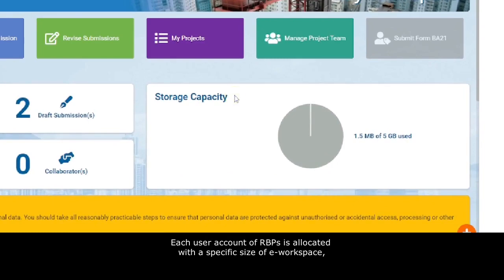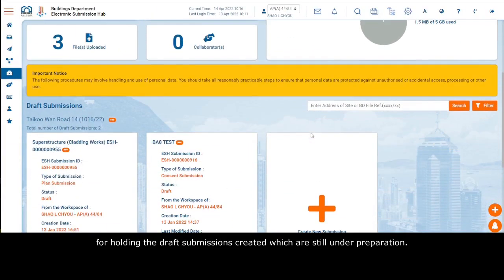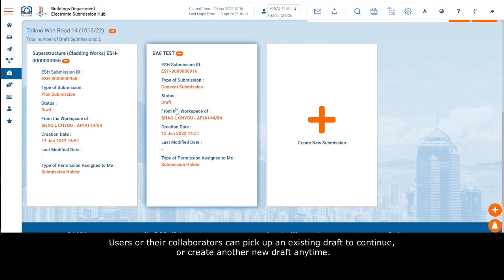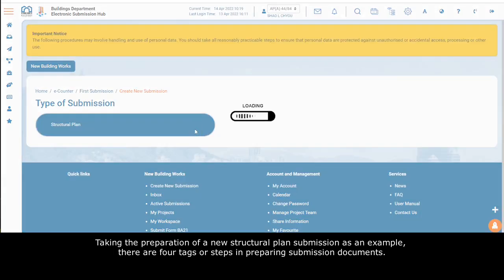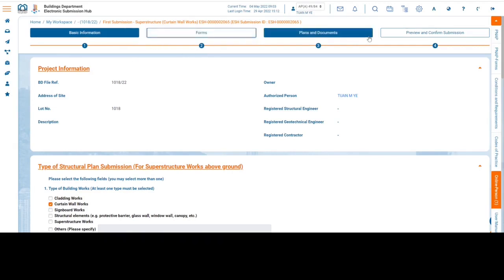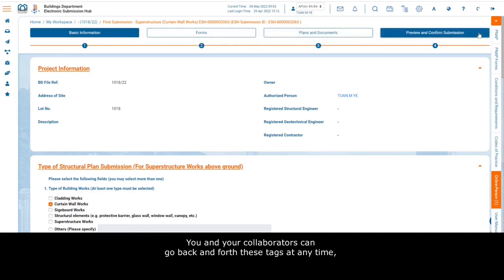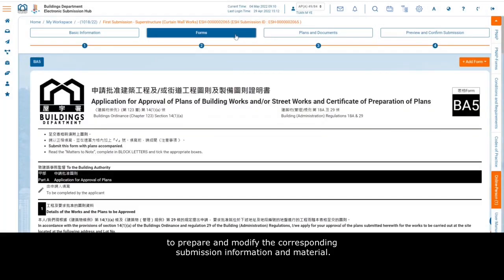Each user account of RBPs is allocated with a specific size of eWorkspace for holding the draft submissions created which are still under preparation. Users or their collaborators can pick up an existing draft to continue, or create another new draft anytime. Taking the preparation of a new structural plan submission as an example, there are 4 tabs or steps in preparing submission documents. You and your collaborators can go back and forth these tabs at any time to prepare and modify the corresponding submission information and material.